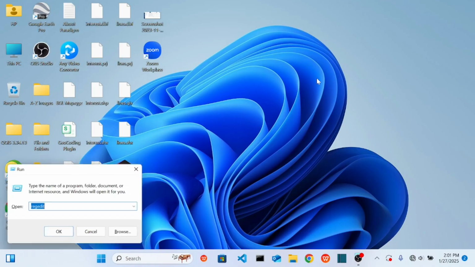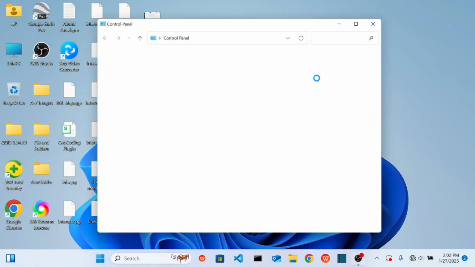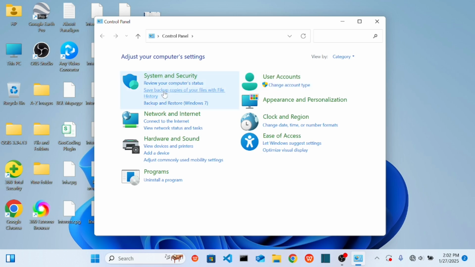Number 2. Press the Windows button + R, then type Control to open the Control Panel. This is used for accessing system settings, managing hardware and software, and performing system configurations.